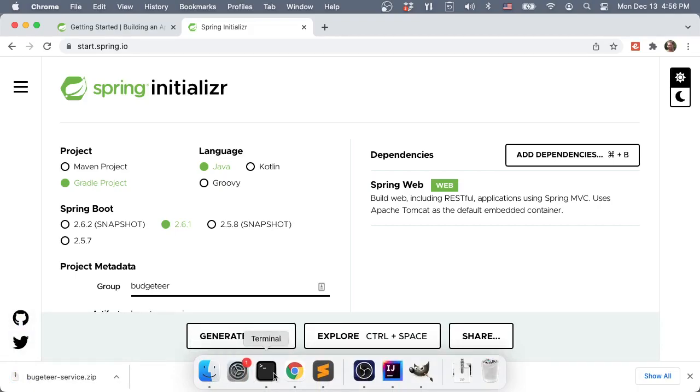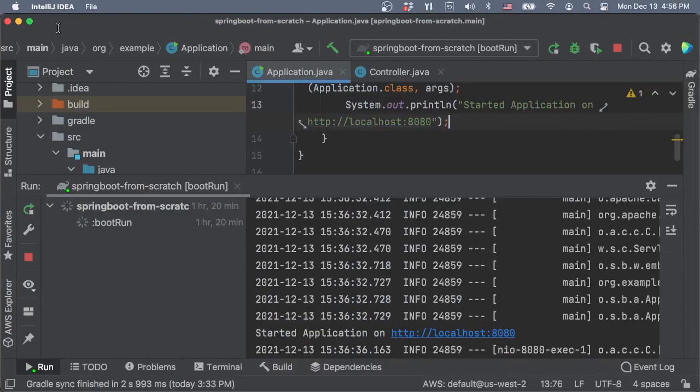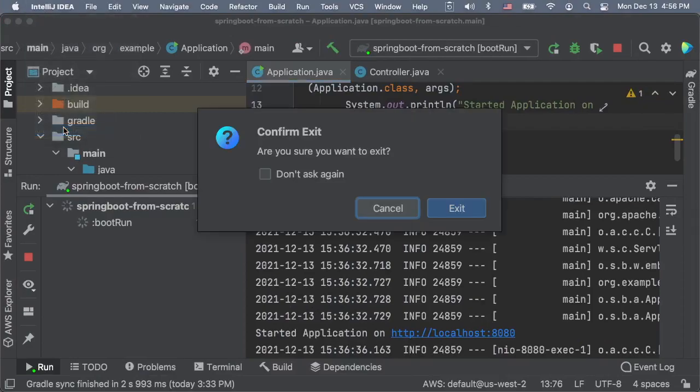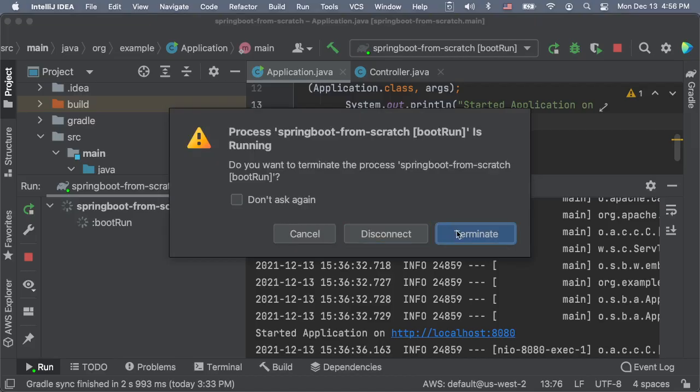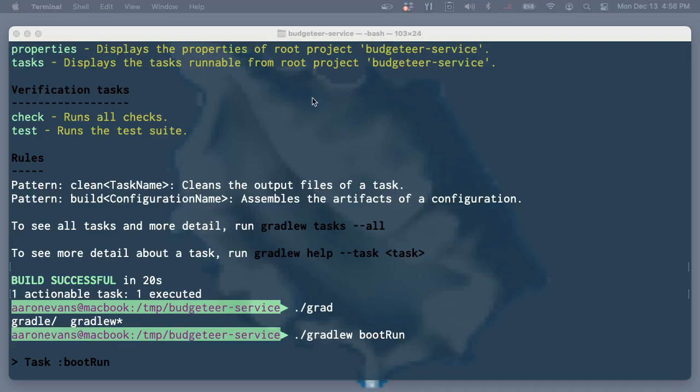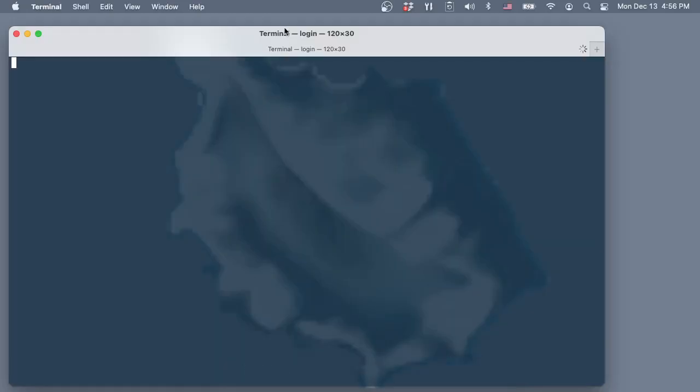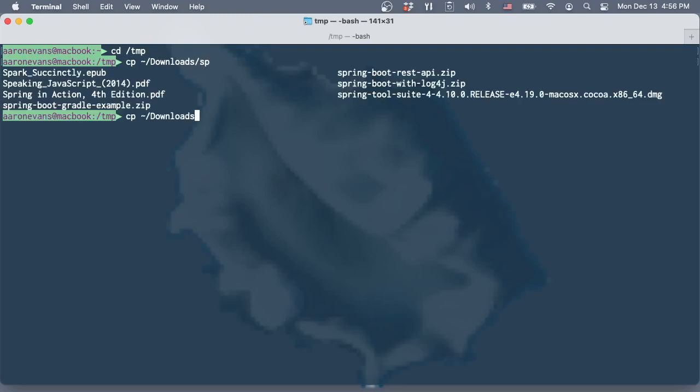Okay, I'm going to go ahead and kill off IntelliJ. I'm going to regret that when I find out that it doesn't work. And I'm going to kill off this terminal. Okay, I'm going to open a new terminal. Let's make it full screen here. I'm going to go to temp and copy downloads. Was it budgeteer service.zip?